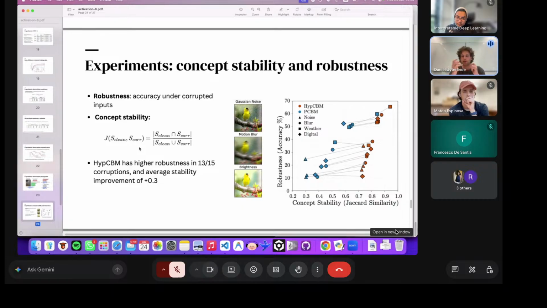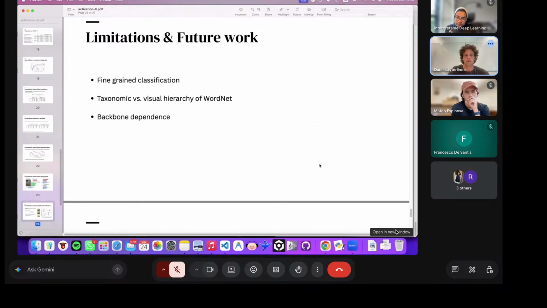And we can see from this plot on the right that HypCBM has a higher robustness in 13 out of 15 corruptions and an average stability improvement of 0.3. So for the Euclidean models, very often the concepts that are present in the corrupted image are very different from the concepts that are present in the clean image.